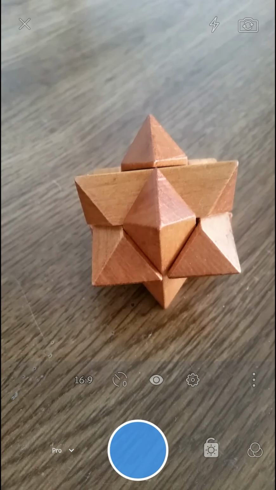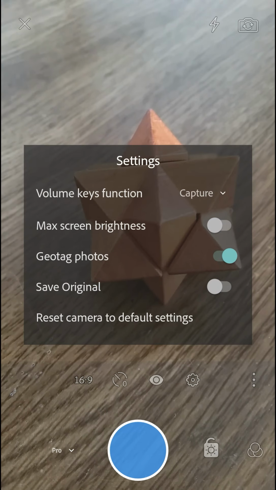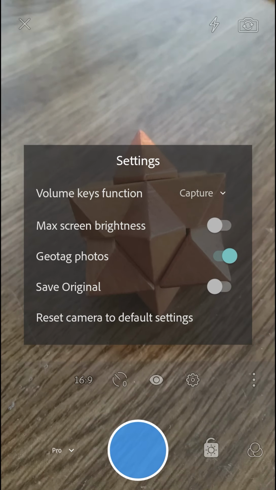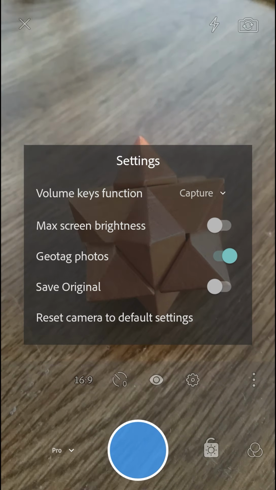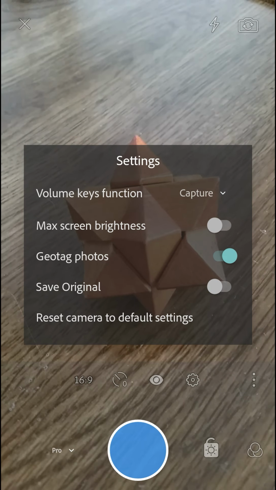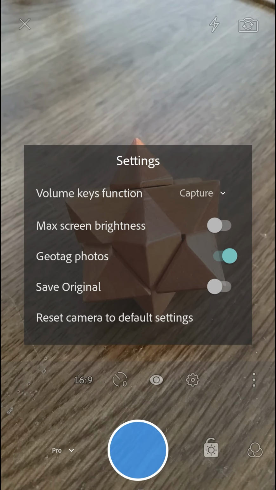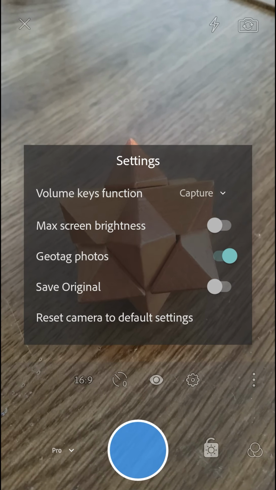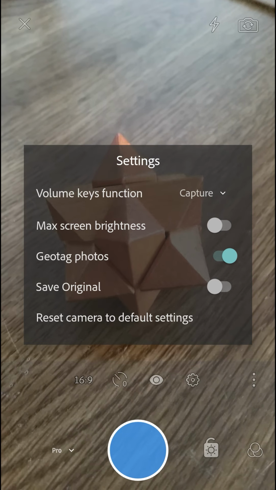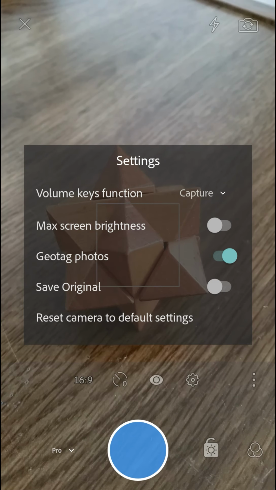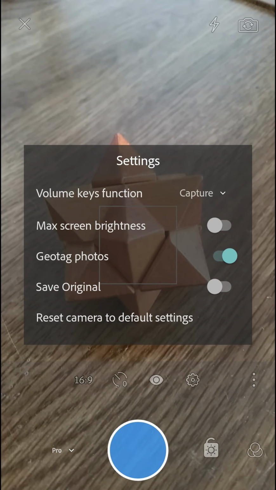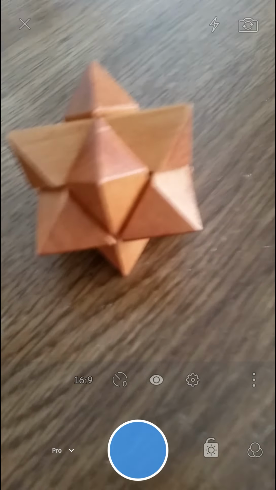And finally, if you hit the gear, you have other options that you can activate, such as geotagging. You can also, on some cameras, capture the raw photo, meaning all of the light and the data the camera is capturing, and that way you'll have more control over your edits inside of Lightroom. So you can also take pictures that way.